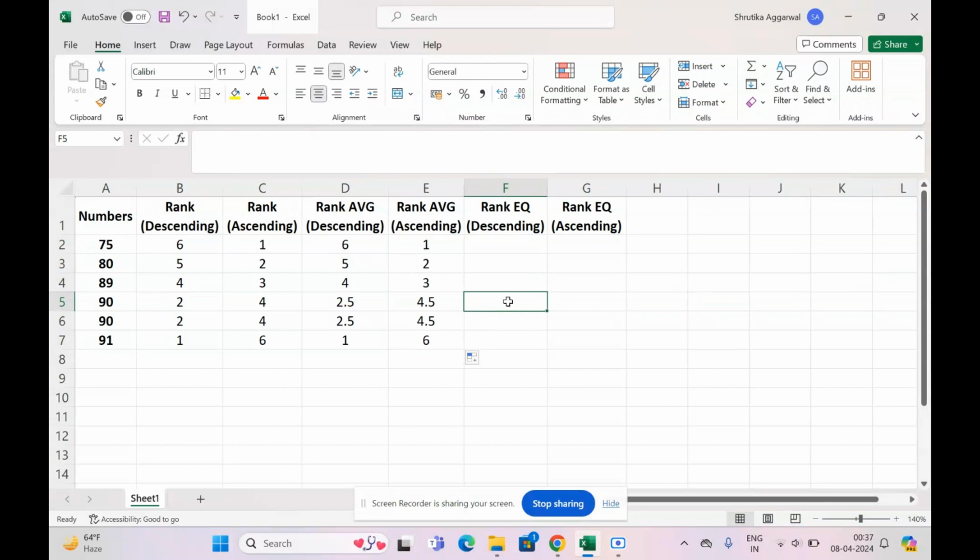Okay, so now we are done with rank and rank average. What is left is rank EQ. Now let's start with rank EQ. Is there any difference between rank and rank EQ? The answer is no. There is absolutely no difference between rank and rank EQ. We will see now that when I use rank EQ, you will get the same answer as rank.